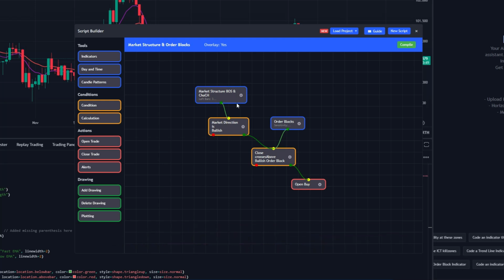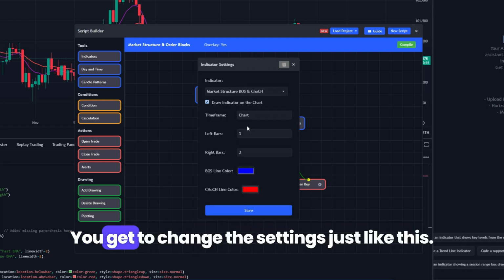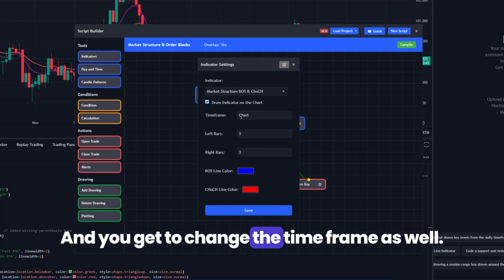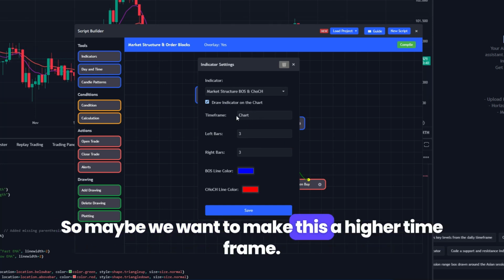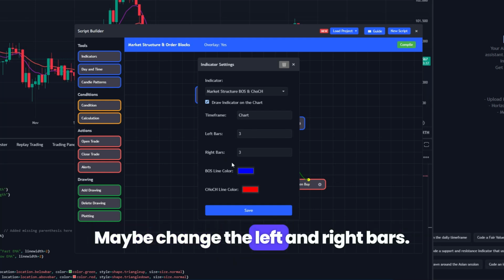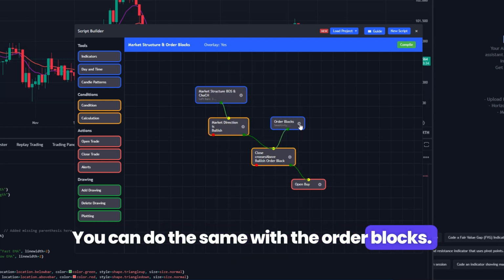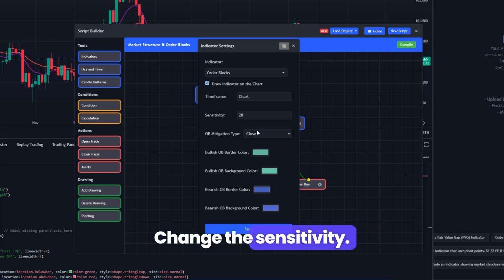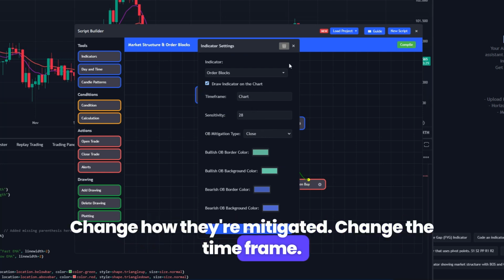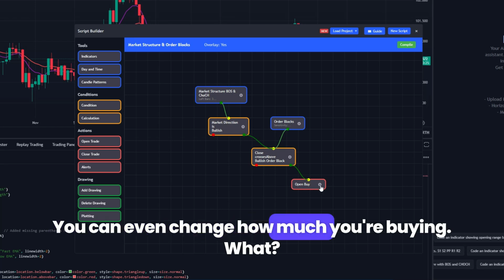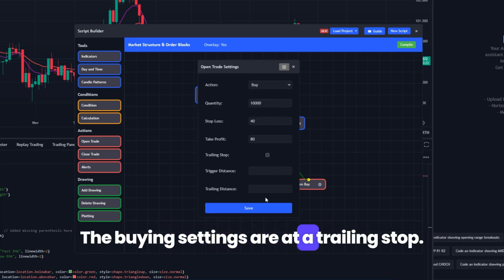for the two indicators. Let's open up the market structure one. You get to change the settings just like this, and you get to change the time frame as well. So maybe we want to make this a higher time frame, maybe change the left and right bars. You could do the same with the order blocks. Open up the settings, change the sensitivity, change how they're mitigated, change the time frame. You can even change how much you're buying, what the buying settings are, add a trailing stop.